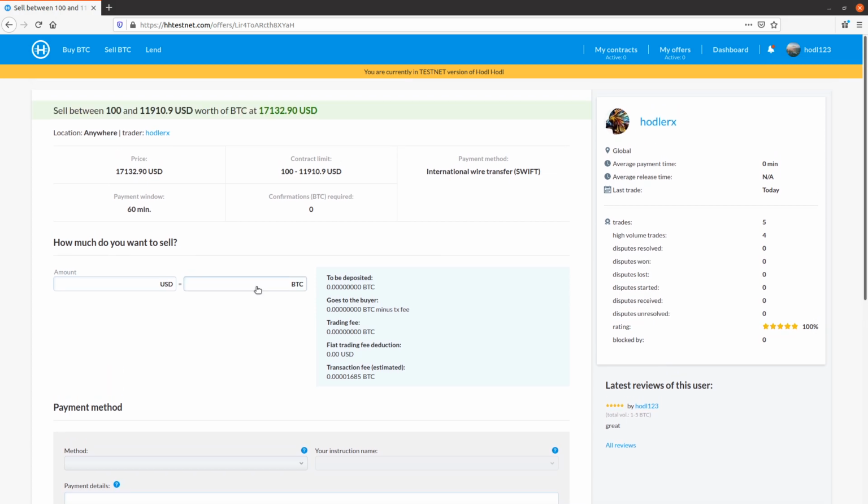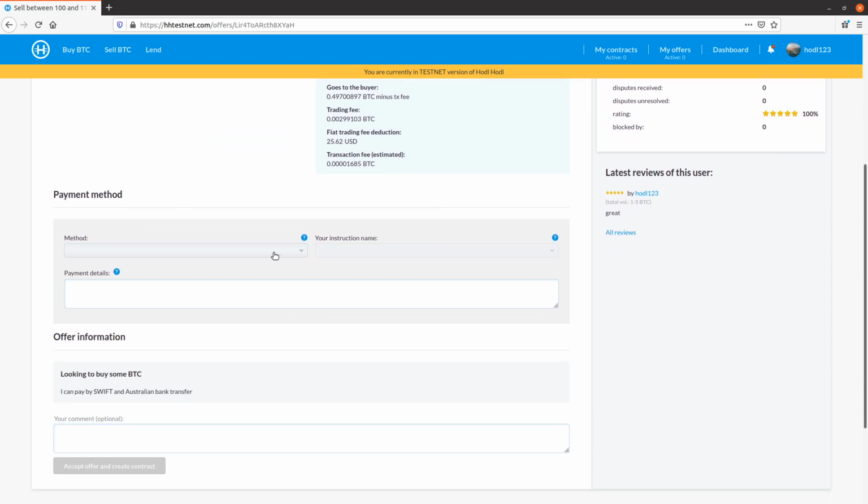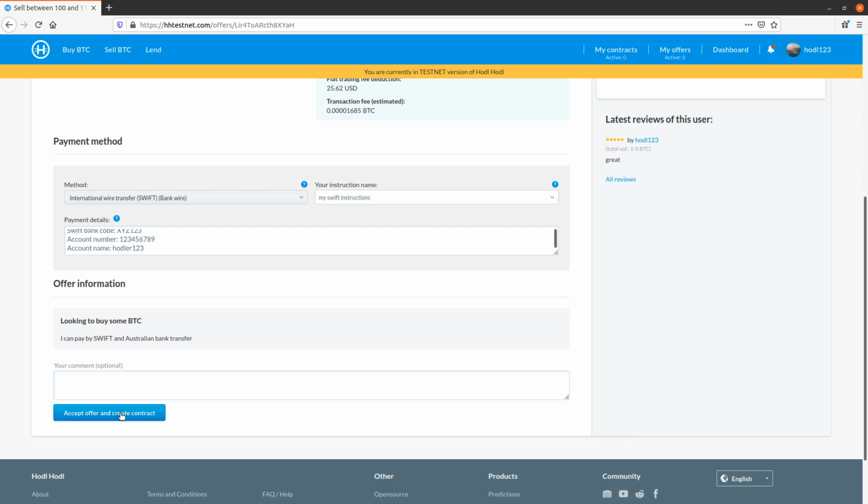Okay, I'll go ahead and enter the amount that I want to trade. Let's go with half a Bitcoin. And I can see the details of the trade here. Payment method, there is international wire transfer Swift. My instruction name is previously saved from a trade I've done before. And here's my payment details. Okay, accept offer and create contract.